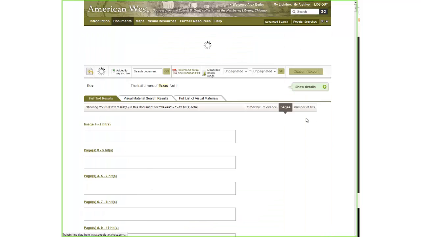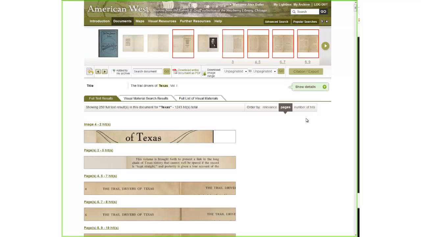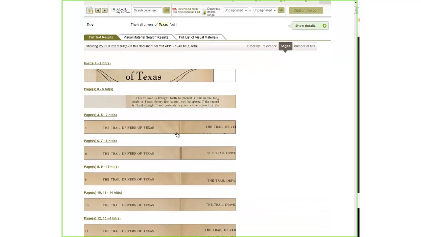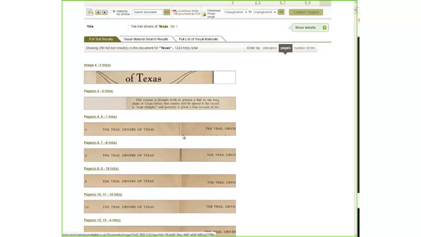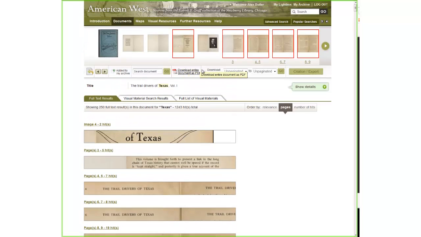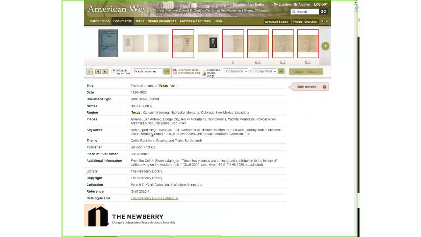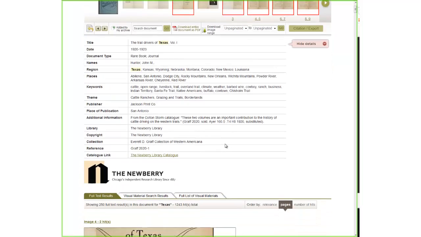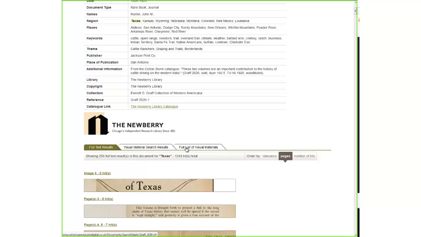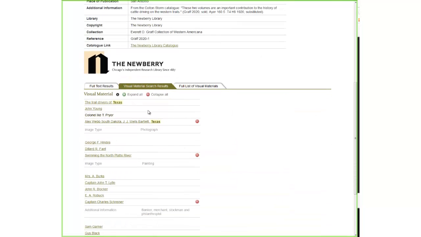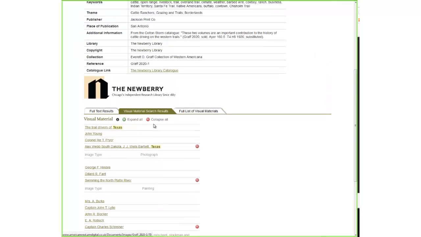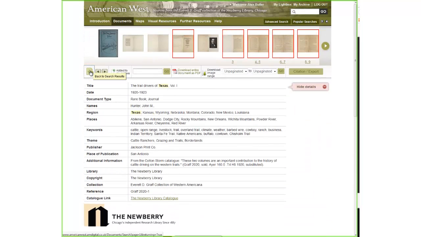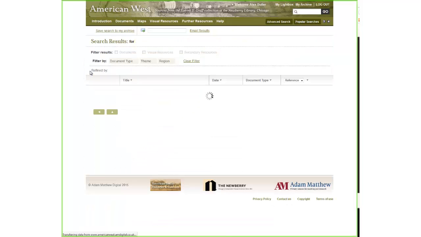So I quickly skipped through this last time, but you can see here exactly the same as American Indians. We've got all of our search results here. We can download particular image ranges, the metadata. And if we want to quickly get through the visual materials in this resource, we can also do that here. Okay, so I'm going to head back to my search results when I ran a search for Texas.